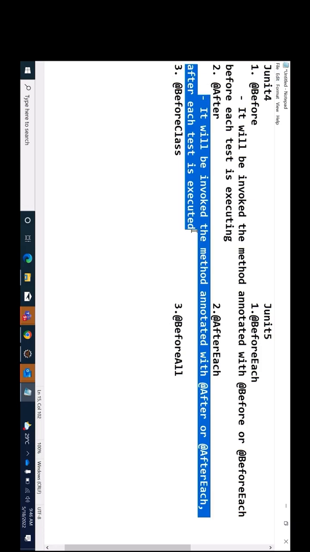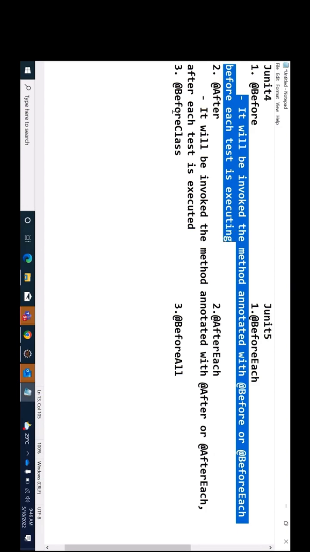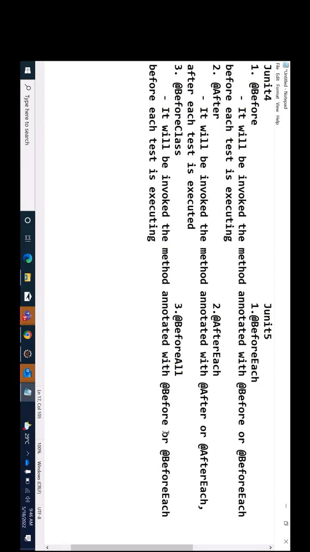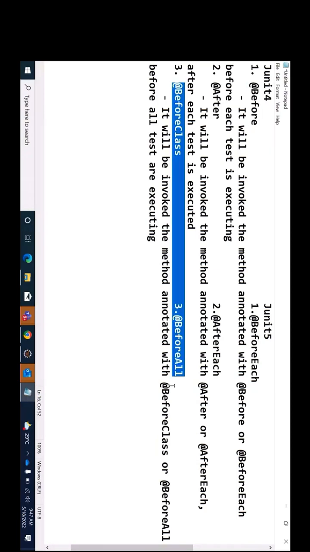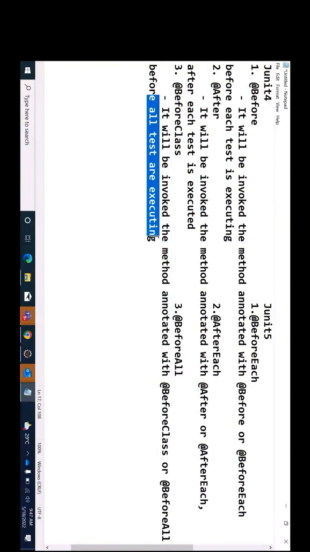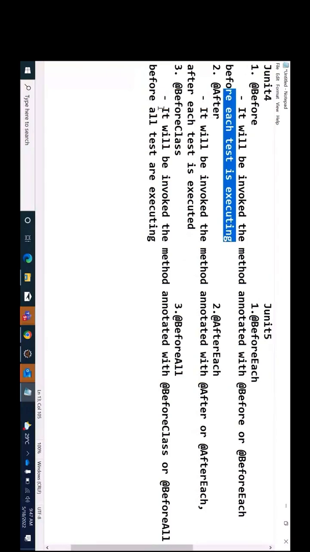And the third difference between JUnit 4 and JUnit 5 is that we have Before Class, and here it is called Before All. When this is invoked, it invokes the method annotated with Before Class or Before All, before all tests are executed. So if I created 10 test methods in a class, the Before annotation will be invoked how many times? 10 times. Whereas Before Class and Before All will be invoked how many times? One time only. Before Each is for before each test is executing, whereas Before All is before all tests are executing.